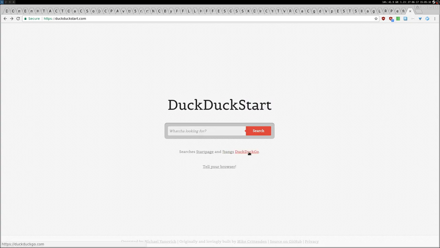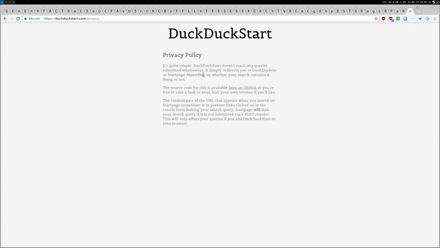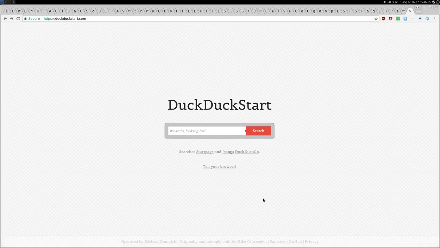Basically, what it does, we can go here in privacy, it redirects to Startpage if you're just searching for something, and if you're using a bang, okay, it redirects you to DuckDuckGo. And by the way, it's open source. The source is on GitHub, so it's very nice, you know.